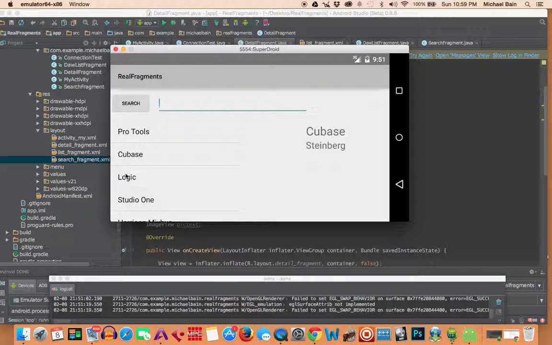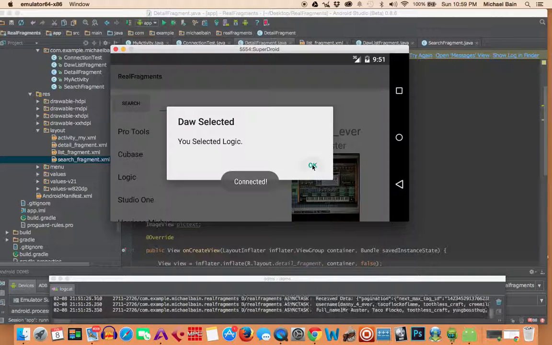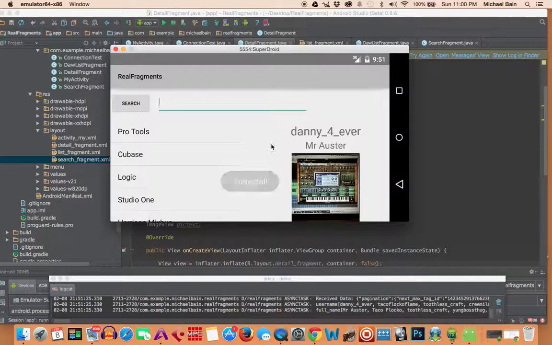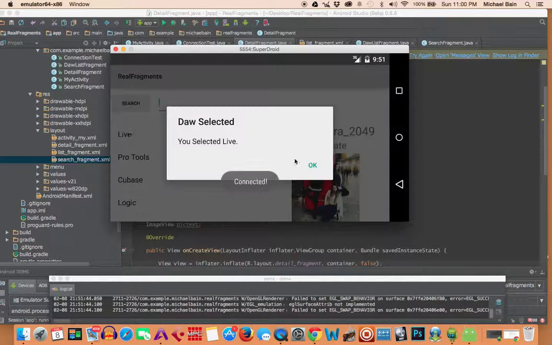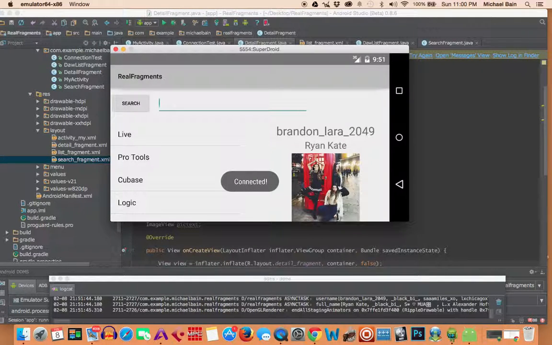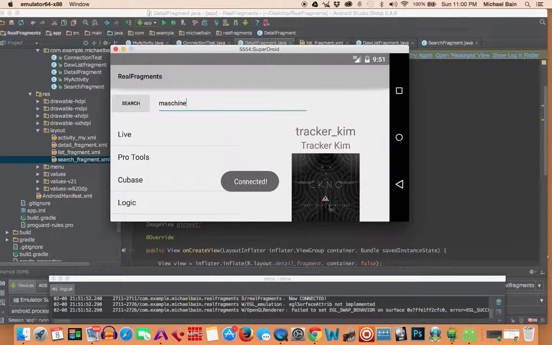Let's say I clicked on Logic, it shows the username and the real name of the user and a picture associated with what I clicked on. Same with another one. It's being passed to that fragment. So if I put in, say, machine, it says it's connected. Same thing happens.